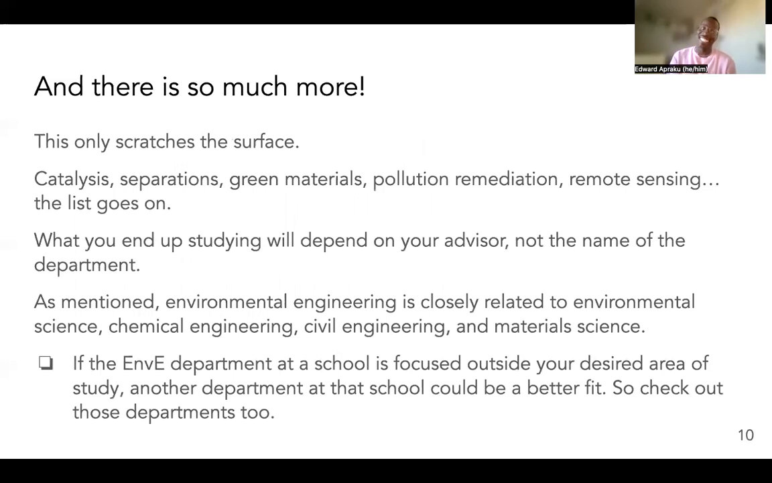Yeah, so environmental engineering is a really broad topic. So you could be more on the topics that I just listed, or since I work in a chemical engineering lab, I know a lot of us do catalysis and separations. So if you're into that, that is also a part of environmental engineering, as well as green materials, pollution remediation, and remote sensing. But what you end up studying will probably depend on your advisor and not the name of the department. So if you're in a really interdisciplinary lab, you could be focusing on materials science, or chemical engineering, civil engineering. You're pretty much going to be a conversationalist in a lot of different engineerings, all with an environmental focus.